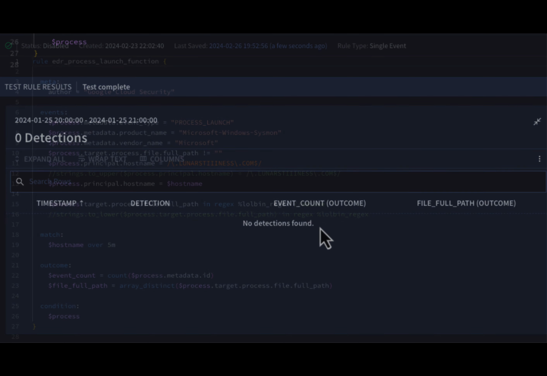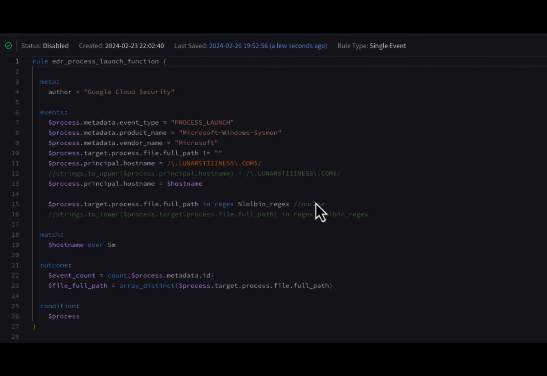If we tested this rule as it is currently written, we end up with 0 detections. What happened? I set you up on this. Notice in the principal host name we have a domain that is all capitalized. It turns out that in our events, this field is not all caps, and without a method to handle the case, we get no results.